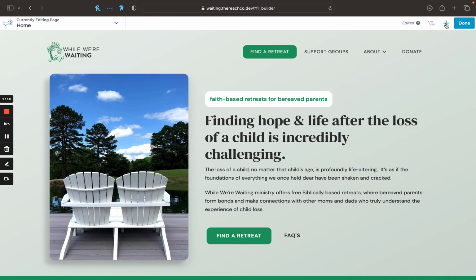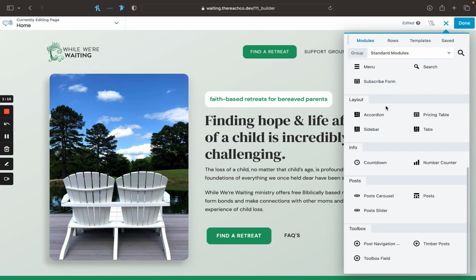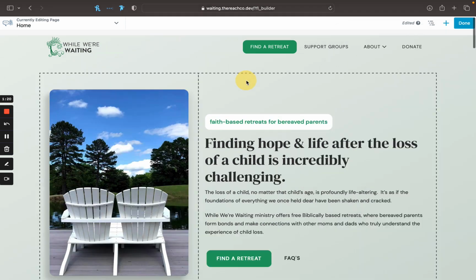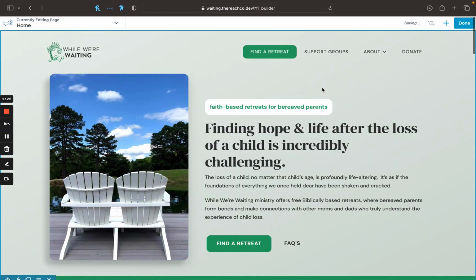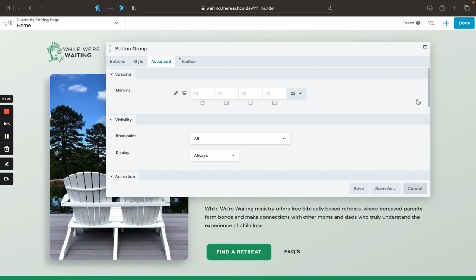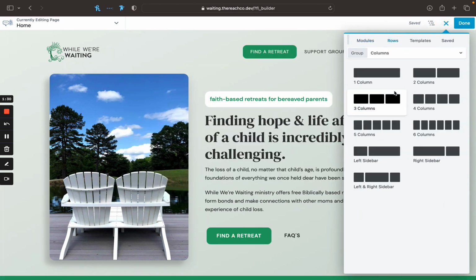Next, we're going to click off of that, and when we click this plus icon, it brings up modules, rows, templates, and saved. Modules are all the little content things that we have for the website for you to just drag and drop in to use wherever you want. We're not going to add a button right now, so I'm going to cancel that. Rows are bigger pieces that you would drag modules into.